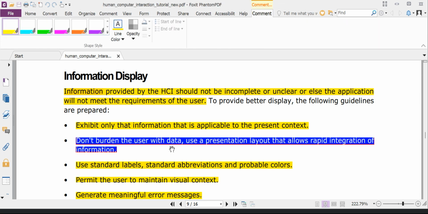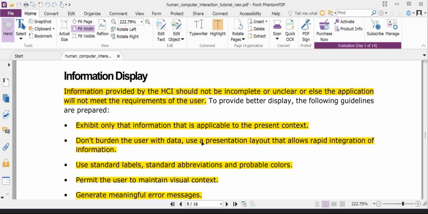2. Don't burden the user with data. Use a presentation layout that allows rapid integration of information. Don't burden the user with so much data. Just use a presentation layout that allows rapid integration of information. So you try to group your information nicely. I guess you guys have done Visual Basic. VB.